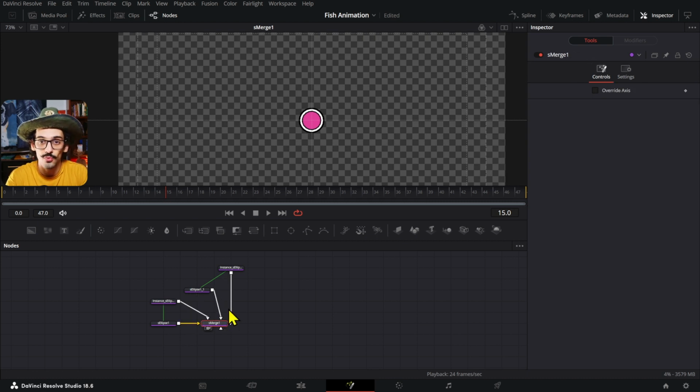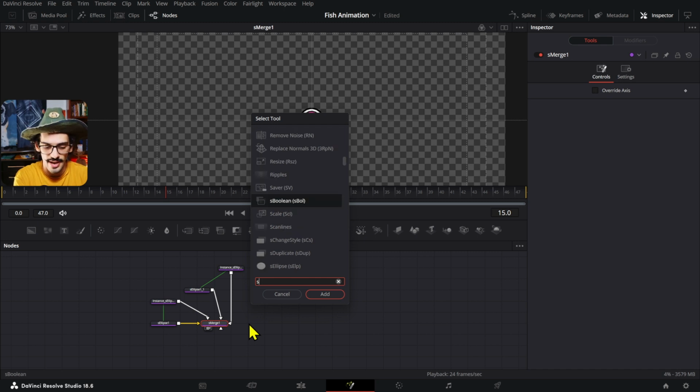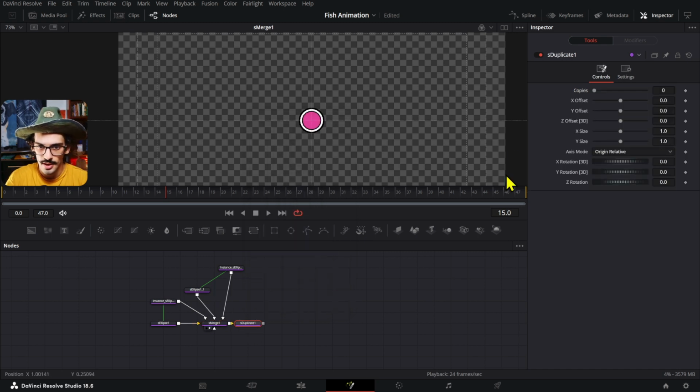All right, now that we have one eye, what I can do is actually just press Ctrl spacebar and add a duplicate. And that's gonna bring another copy. And now I can offset these. Press 2 so we can see it on screen. And now we have that. But we're gonna need to move this a little bit, right?